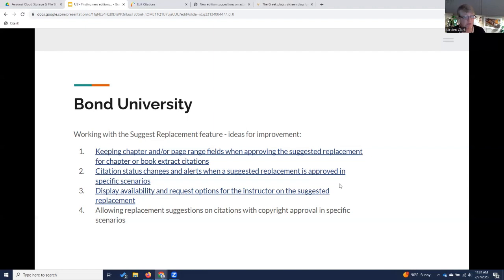The fourth idea hasn't yet been submitted, but is that Bond found that replacement suggestions were prevented on citations that had copyright approval. But what if the course hasn't yet been started? It still may be an appropriate and efficient method to update citations to the new edition. As mentioned, Jesse has not submitted this one. It is quite complex, and she is imagining that institutions would have different needs. I would agree, as many of us do copyright in different ways.